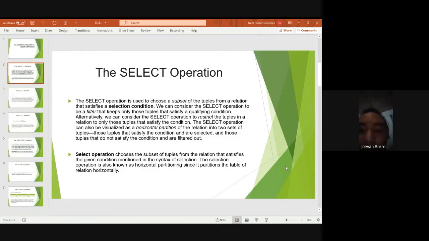selection condition. We can consider the select operation to be a filter. Alternatively, we can consider the select operation to restrict the tuples in a relation to only those tuples that satisfy the condition. The select operation can also be visualized as a horizontal partition of the relation into two sets of tuples: those tuples that satisfy the condition and are selected, and those tuples that do not satisfy the condition and are filtered out.